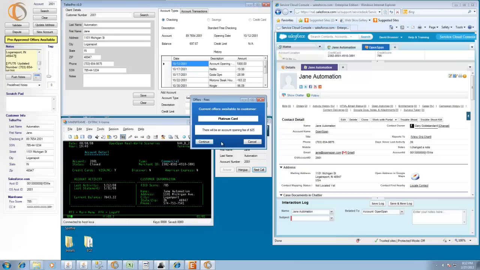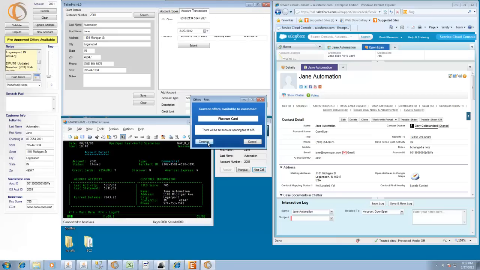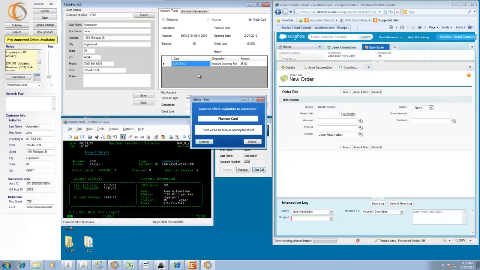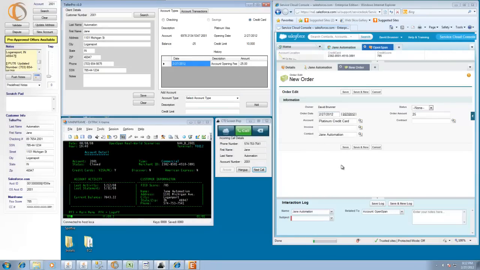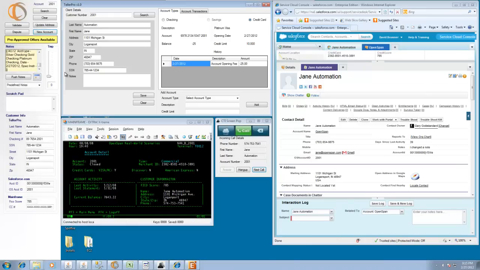So when I go ahead and click continue here, the last time, what will happen is we'll go create the credit card account in the account management app. We'll add the $25 account opening fee, and at the same time, we open a new order form within Salesforce.com and pre-fill the data associated with that new order. So we're finally nearly done with this call.